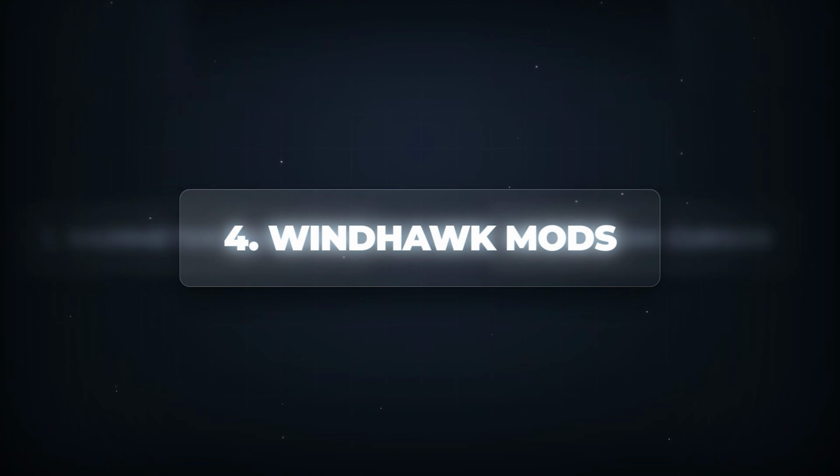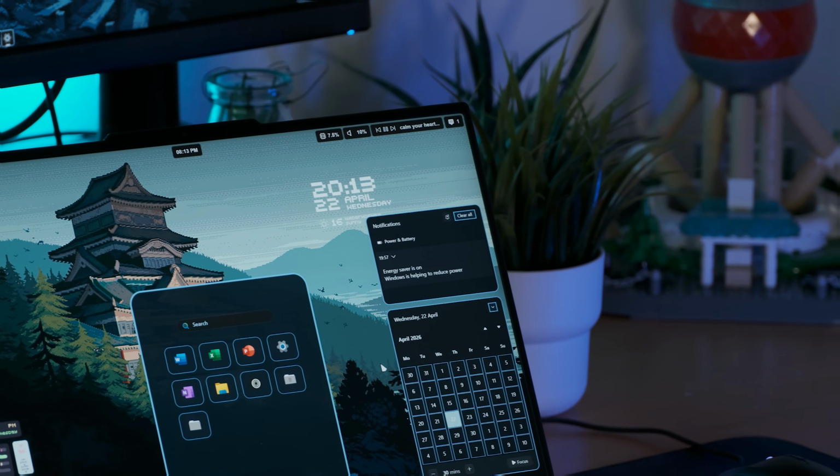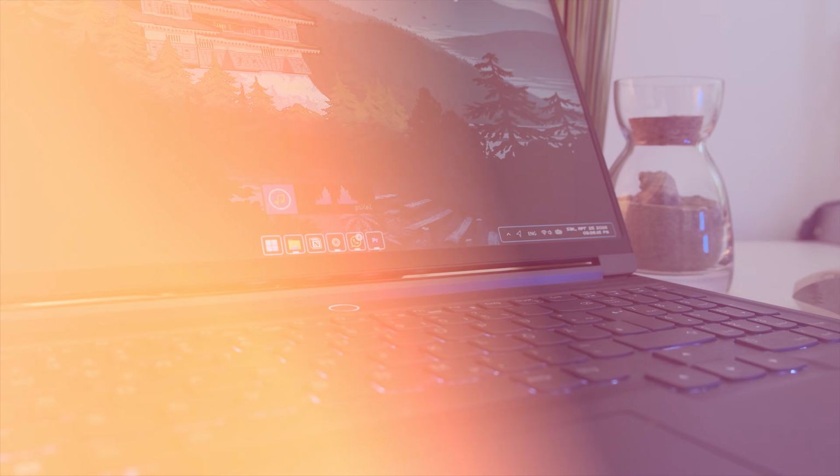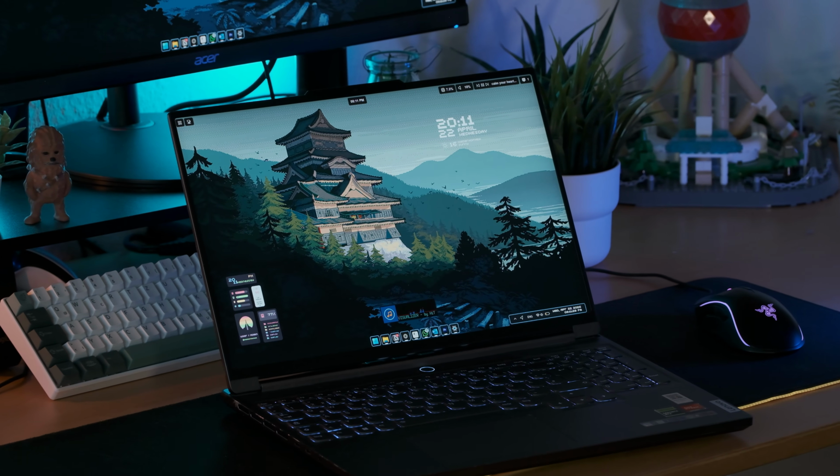For those tweaks, we will use an application called Windhawk, which is the go-to app for Windows UI customization. We will change all the important UI elements like taskbar, start menu, notifications, icons, and more. So the setup finally feels complete in all aspects.